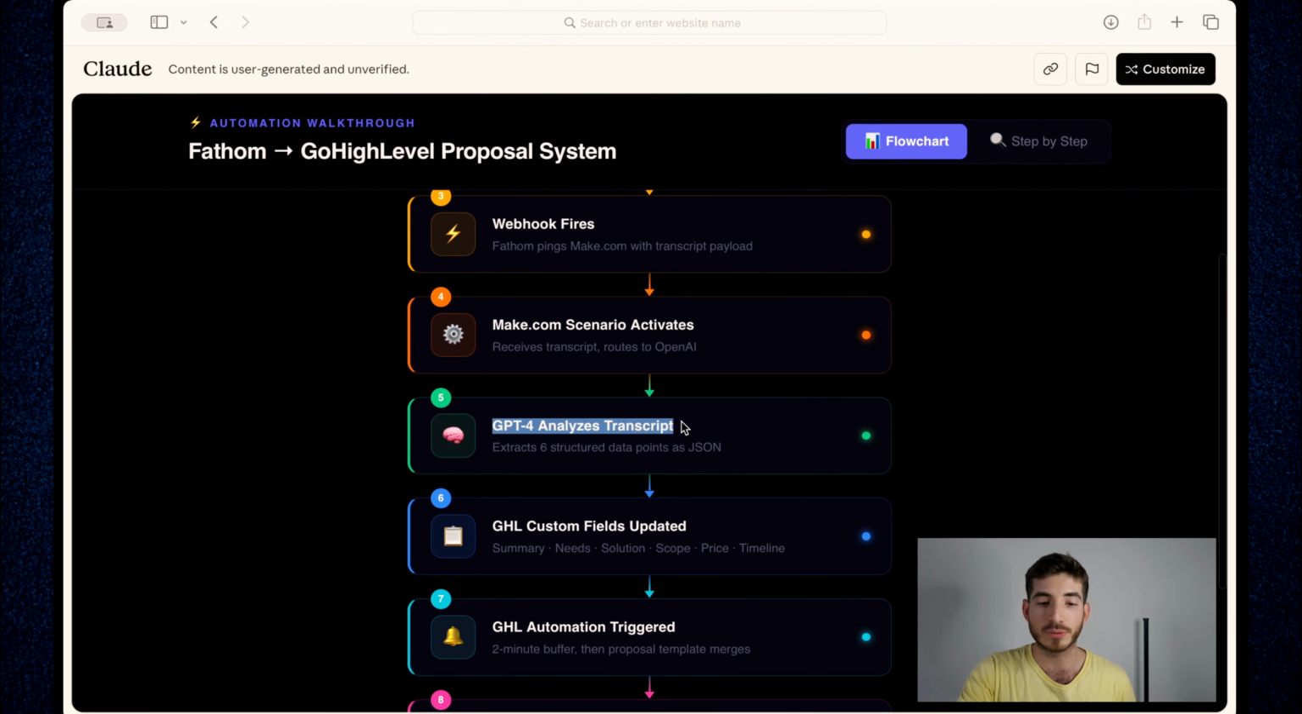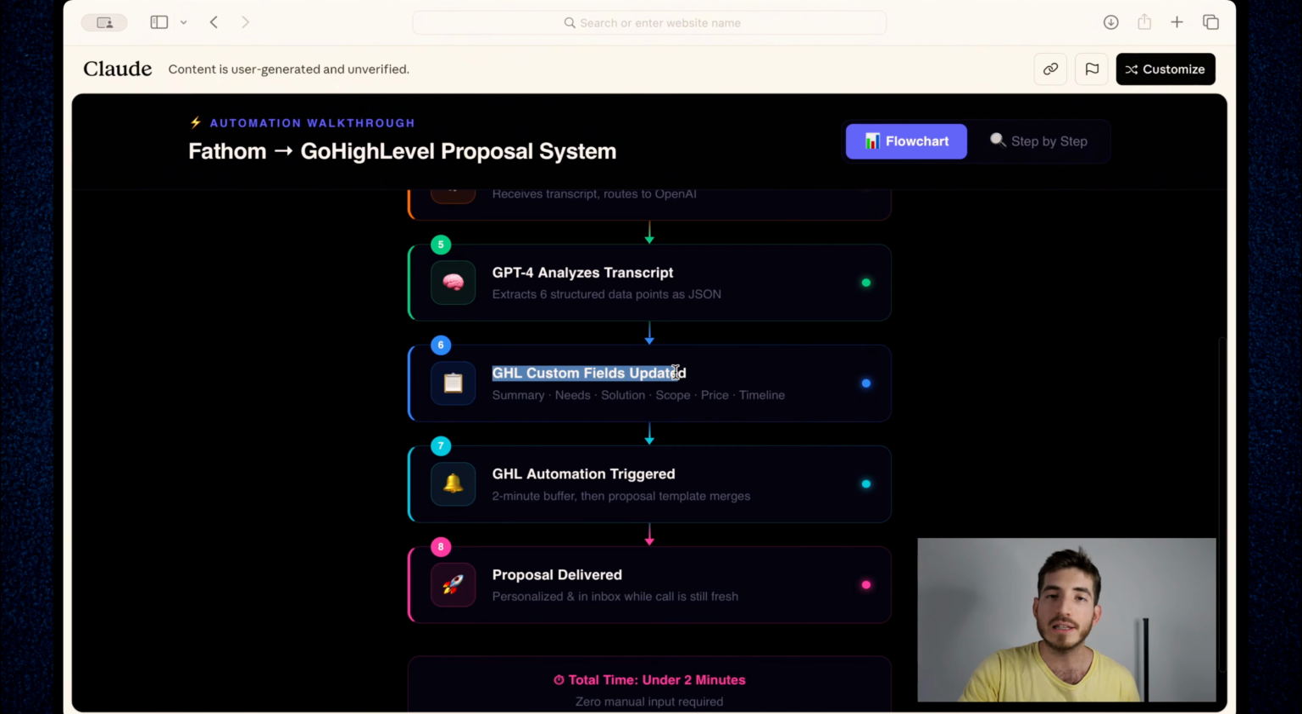OpenAI is going to analyze the transcript, and then it's going to extract 6 structured data points. And then it's going to update HighLevel custom fields one by one: summary, needs, solution, scope, price, and timeline. And then there's going to be a HighLevel automation triggered, which is going to generate the proposal, and then send the proposal. So all of this happens within 5 minutes.